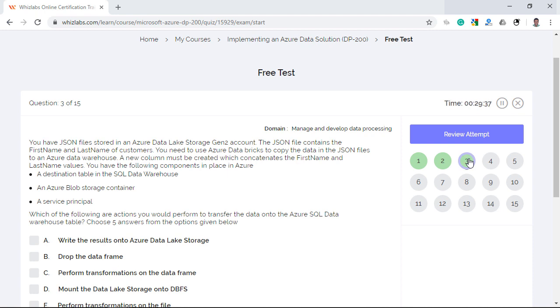You have JSON files stored in an Azure Data Lake Storage Gen 2 account. The JSON file contains the first and last name of customers. You need to use Azure Databricks to copy the data in the JSON files to an Azure data warehouse. A new column must be created which concatenates the first and last name values.